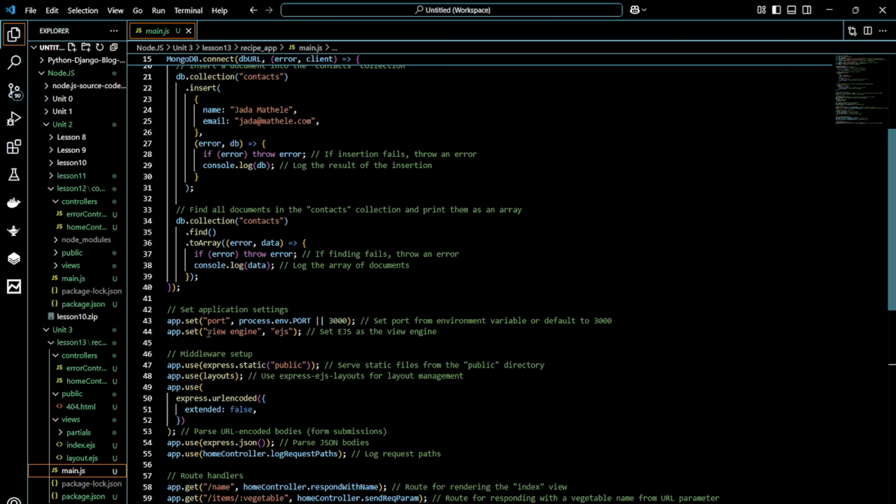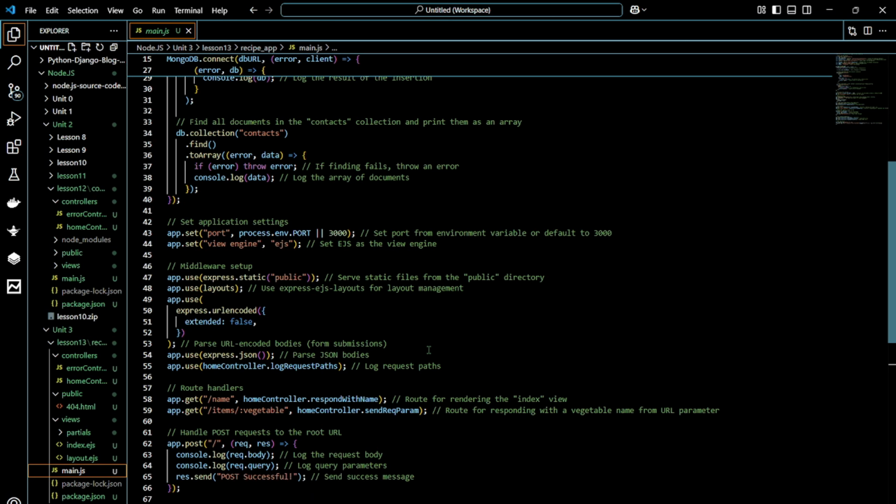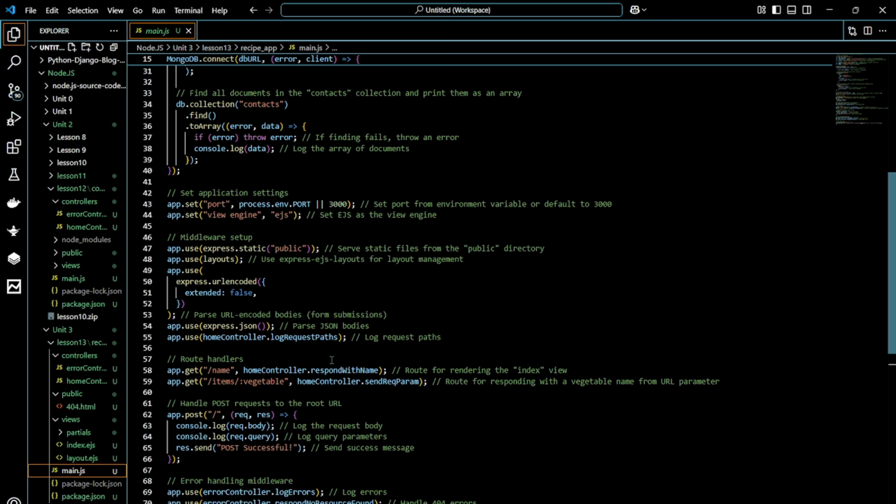It's going to set the EJS view engine. We have a middleware set up, so it's going to serve static files from the public directory. Again, CSS, images, that kind of stuff. Then it's going to use Express EJS layouts, obviously for layout management. Then over here, we're going to parse URL encoded bodies from form submissions, etc. Parse JSON bodies, log request paths.